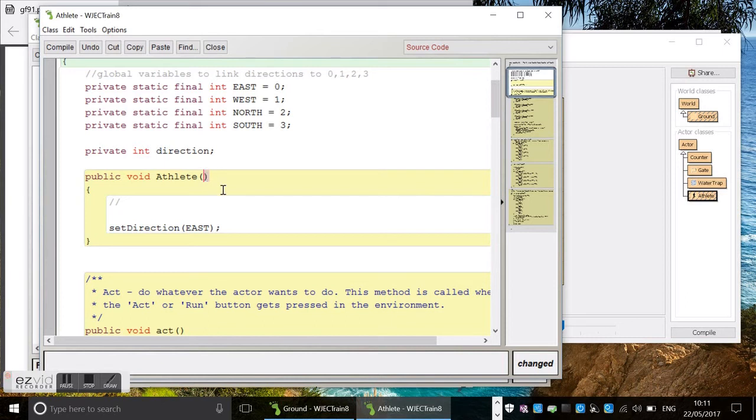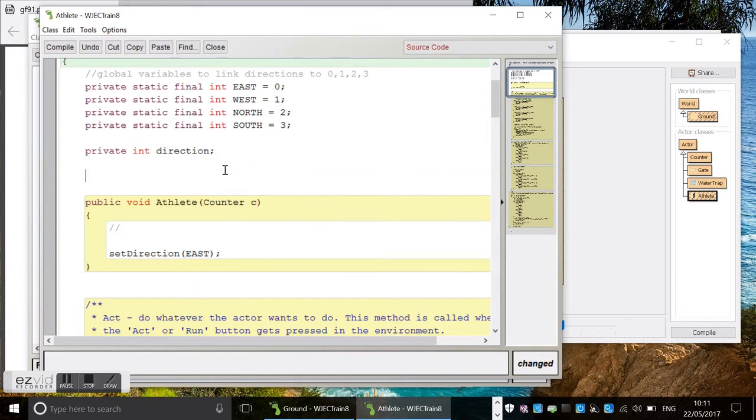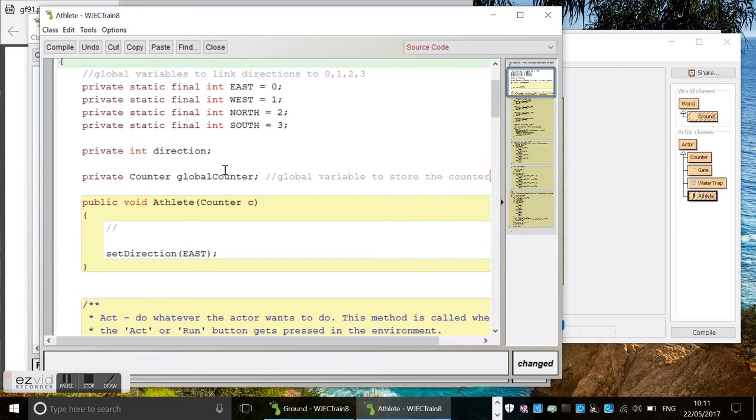The athlete has to have access to the counter, and so what we need to do is introduce a counter C into the constructor. This means that when the athlete is created, it is given the counter. We also need somewhere to store that inside the athlete function. We use a global variable, and I'm calling this global counter, along with all the other global variables you can see, which are obviously outside the functions.